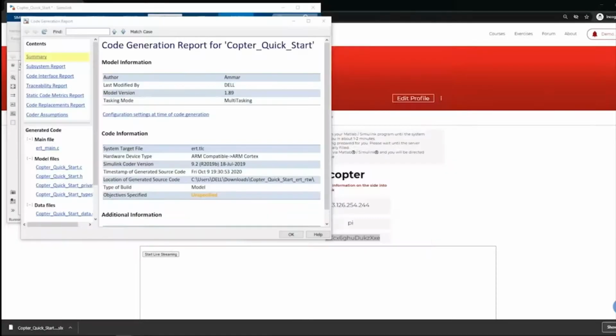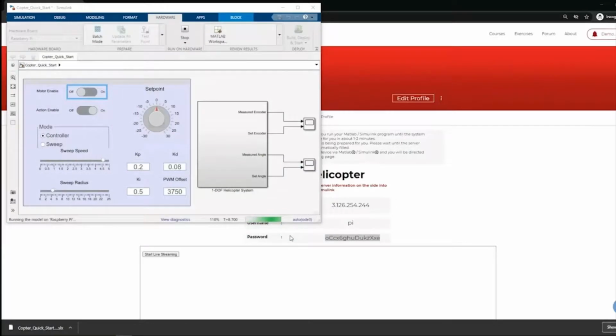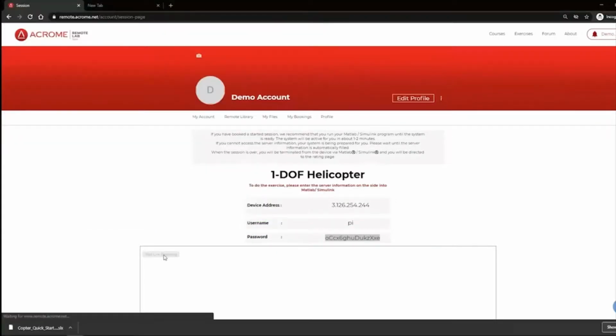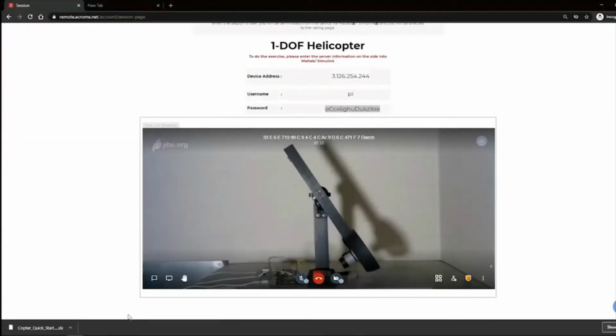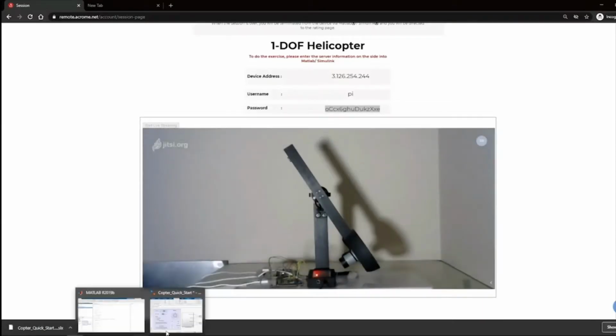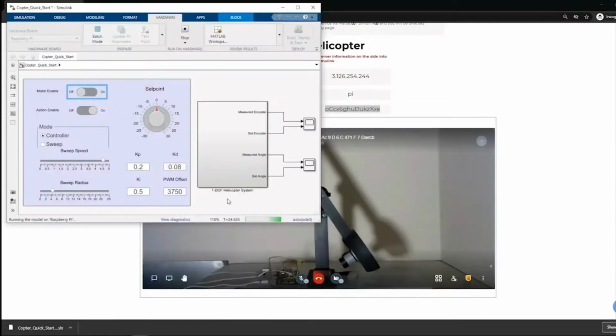After the compilation completes successfully, the code generation report will pop up. Press the OK button to close this screen. If you look at the timer, you will notice that the simulation has already started. It is counting up, meaning that we have a live connection with the plant. But before playing with the knobs and parameters, let's open the video stream and see the status of our plant. Once you see the video, bring up the Simulink diagram. And now, it is time to play with the system.